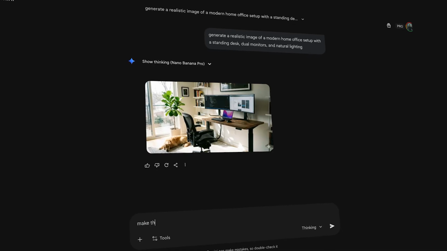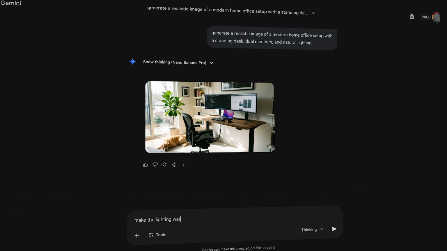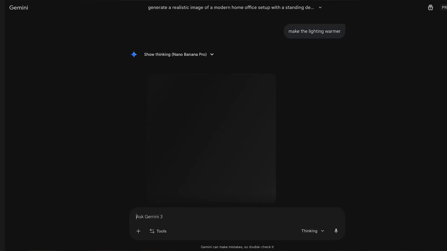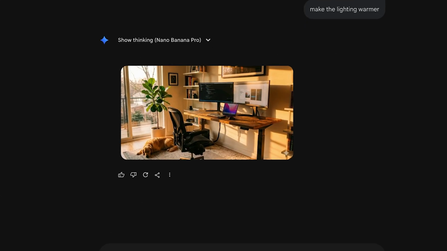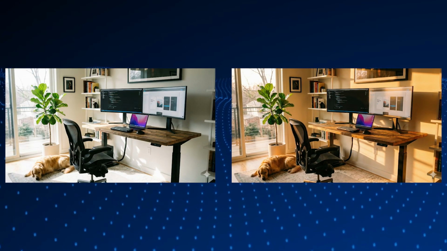You can use this for blog content, social media posts, presentations, anywhere you need visuals without hunting for stock images or hiring a designer. If you want to refine it, you can. I'll say make the lighting warmer. Gemini adjusts the image instantly. This kind of control is rare in AI image generators, and it's built right into Gemini. On the free plan, you get 2 image generations per day. And if you want to animate those images, the video generation is on the paid plan. But we'll take a look at that later.